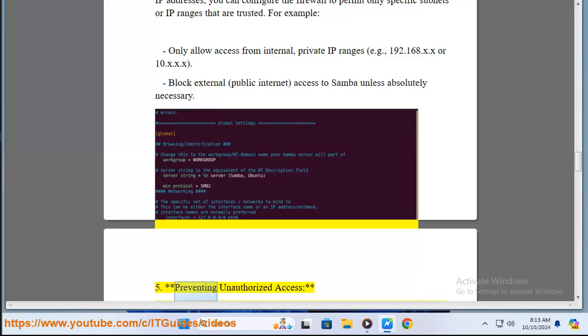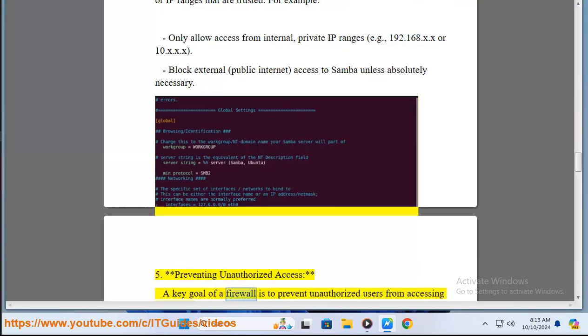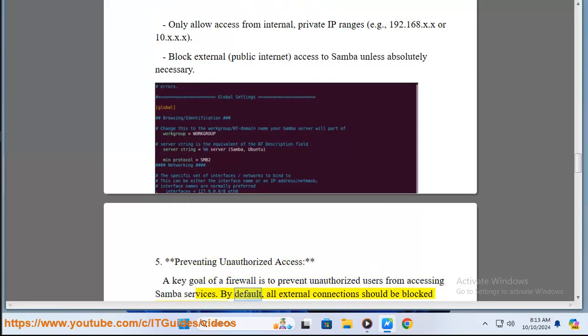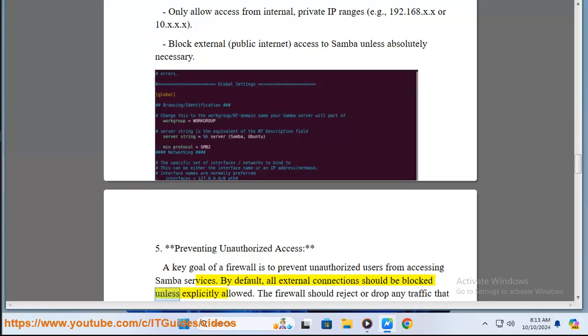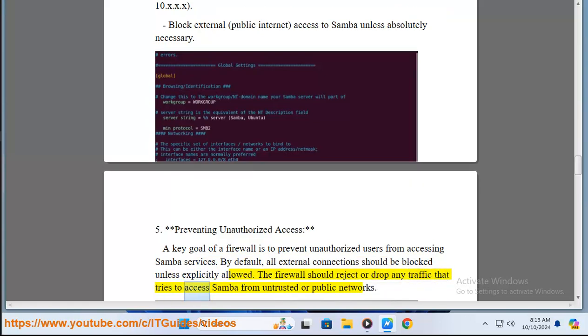5. Preventing unauthorized access. A key goal of a firewall is to prevent unauthorized users from accessing Samba services. By default, all external connections should be blocked unless explicitly allowed. The firewall should reject or drop any traffic that tries to access Samba from untrusted or public networks.